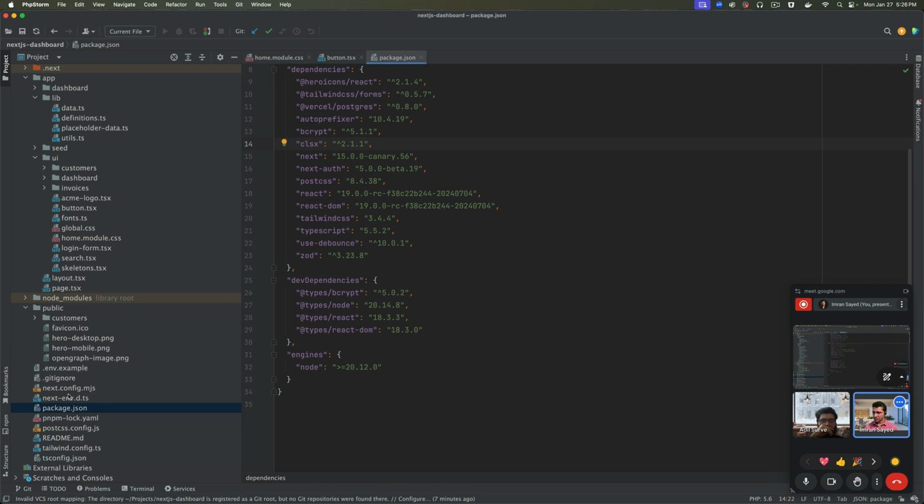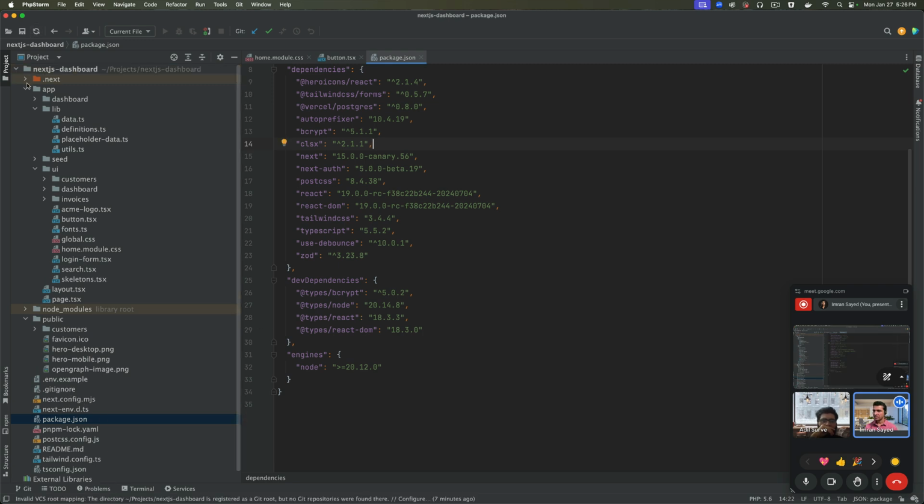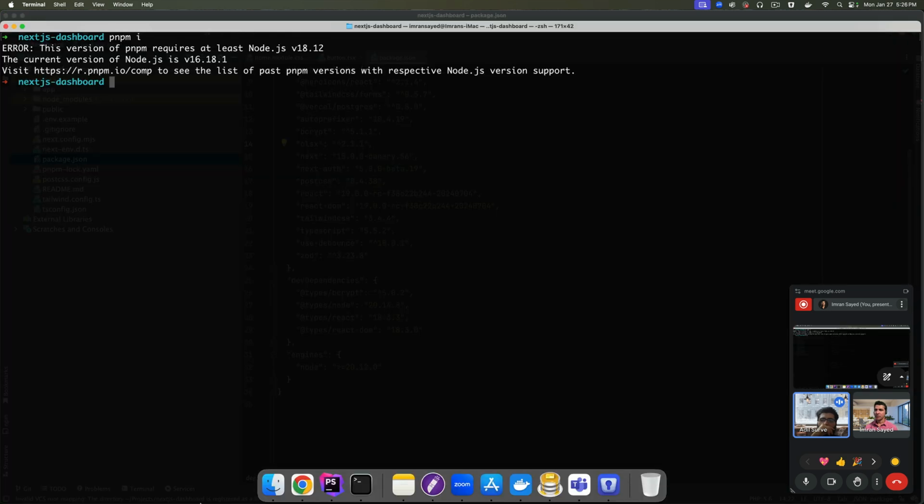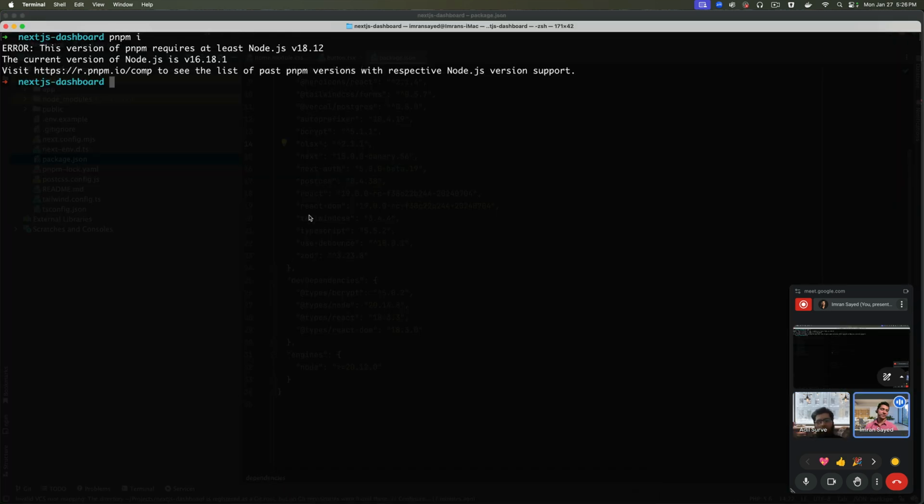So do they have NVM? Let me see. No. So you'll be working on multiple projects with clients. Each project might require a different version of Node.js. So there is a manager for that also, and that's called NVM. So you can just mention this. I guess this should work.